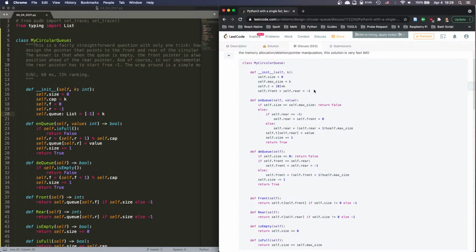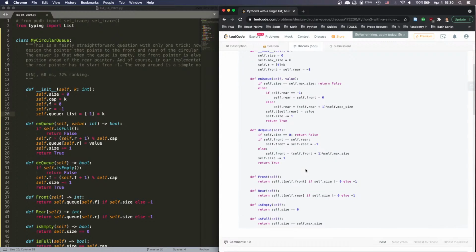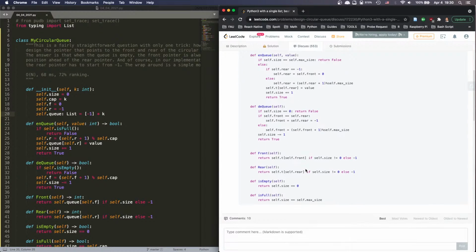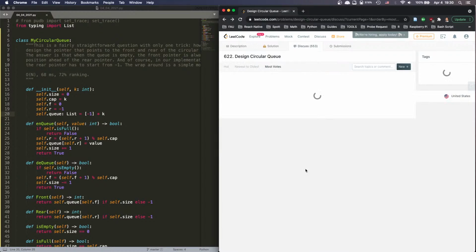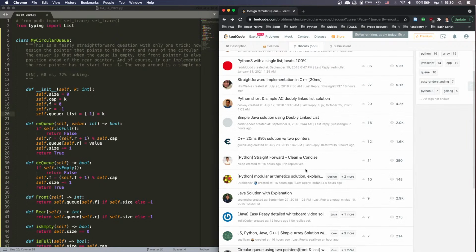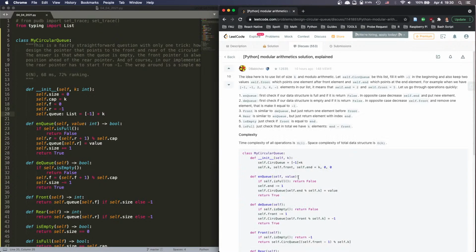They said both are -1. If rear, and they have to check. They have to do an extra check. And we don't do an extra check. I think our solution is better. Dequeue, yeah, they have to check front and rear. We don't really check. All right, I think that's about it.